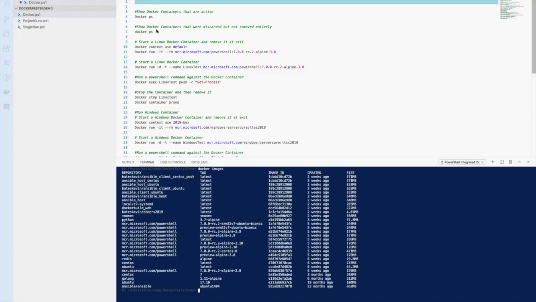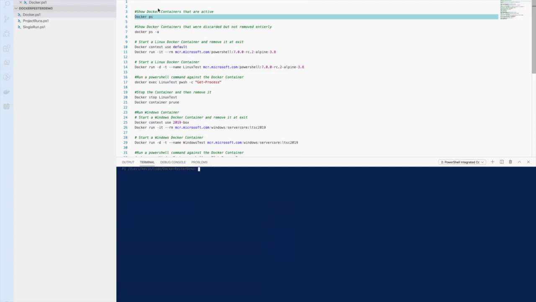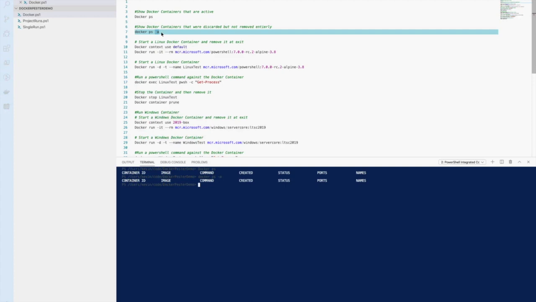I created a little demo for Docker that you can try at home if you want. Just to let you see how Docker performs on my machine, for example. Docker ps. To run Docker commands, you always use the Docker CLI here. It's in my path environment variable. Docker ps will show you all active containers. Then docker ps -a will show you all containers, also the ones that are not active at the moment.